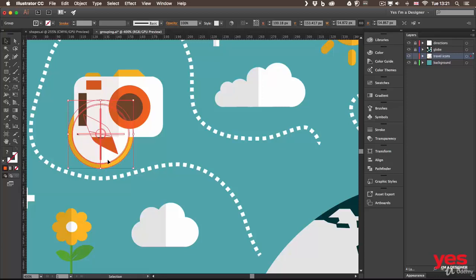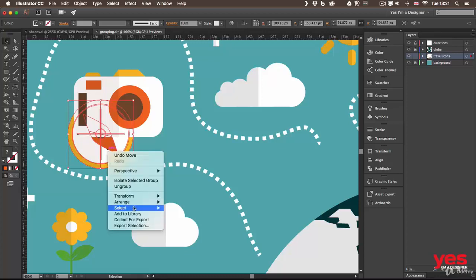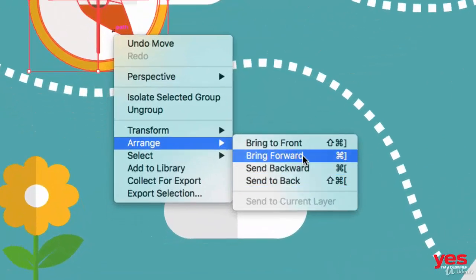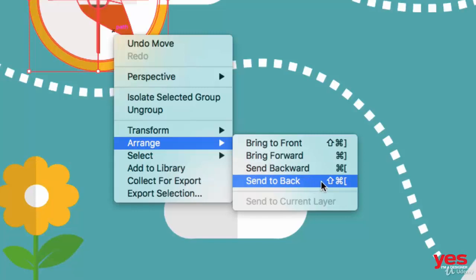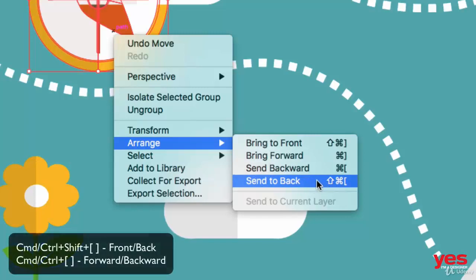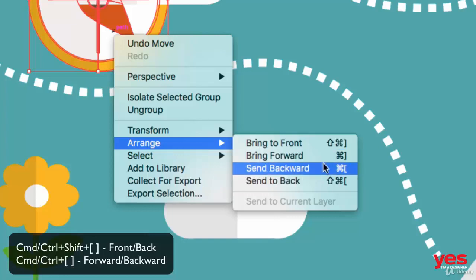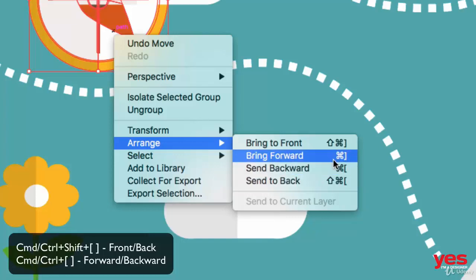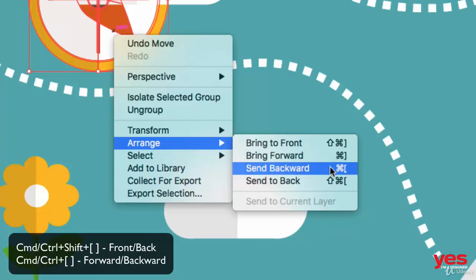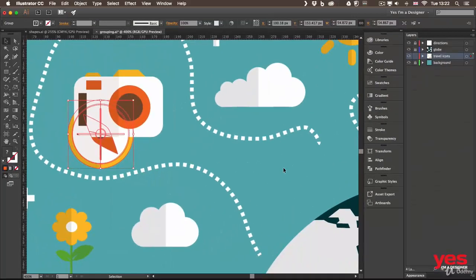Or I can also use shortcuts. Notice that when I'm above the Arrange option, it tells me all the shortcuts necessary. To bring something front or back, you have to use Command or Control Shift square brackets. Or if you want to move things just one step in front or behind, that's going to be these two options. So bring forward, bring backward. Same shortcut, but without the Shift key. So let's try these out.